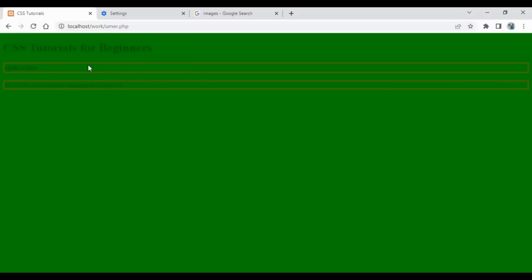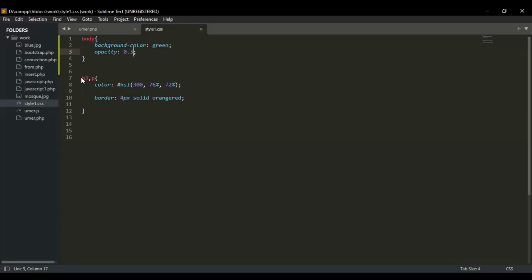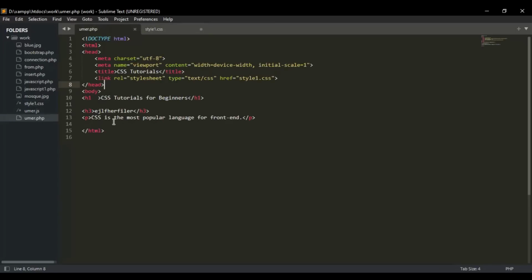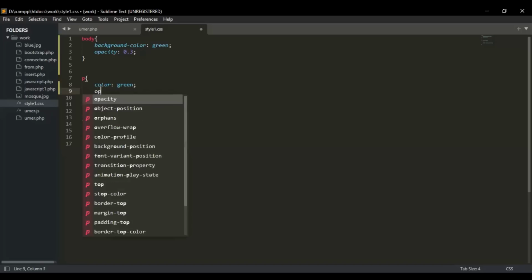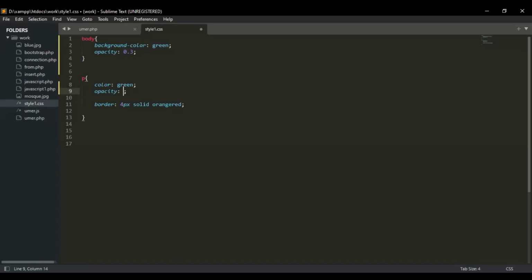As you see, this is now transparent. You cannot see the words clearly. Now if you want to add something more, let's say I am separating this, adding h3 and this one, because I need to give some things in it. In the paragraph I have written that this is the most popular front end language. Here I am giving the color green. Once I give the green color, I am giving various opacity values, let's say 0.6.